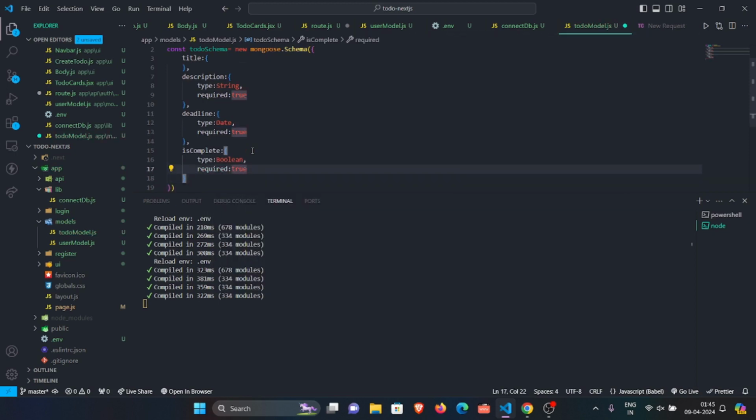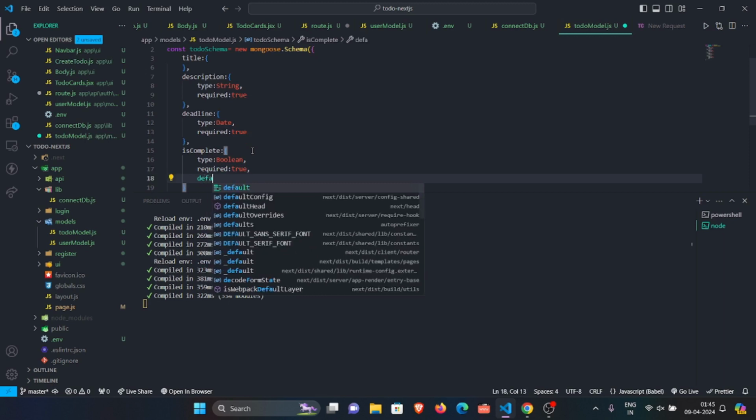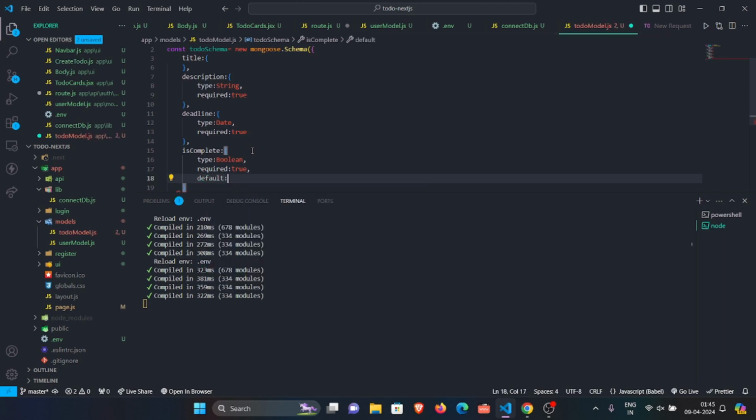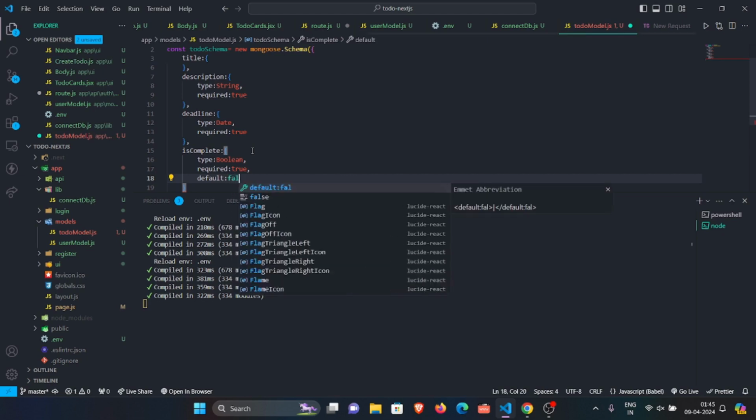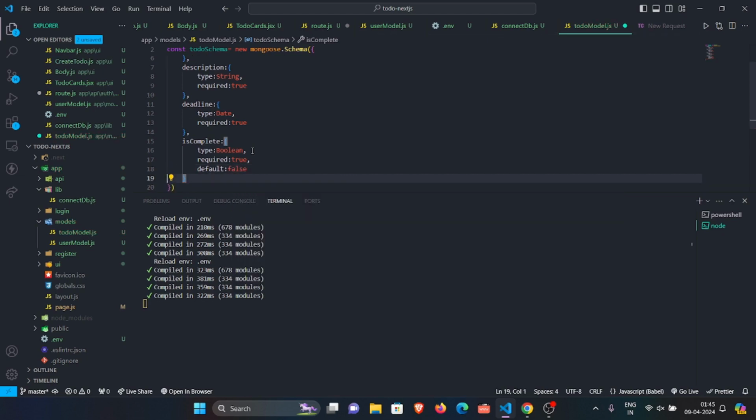And also we can add another parameter, that is the default, and its default value is going to be false, right? Whenever you are creating some to do, by default it is not going to be a completed one. After we create a to do, once we mark it as completed, then it changes, but by default it's going to be false, right? No worries.